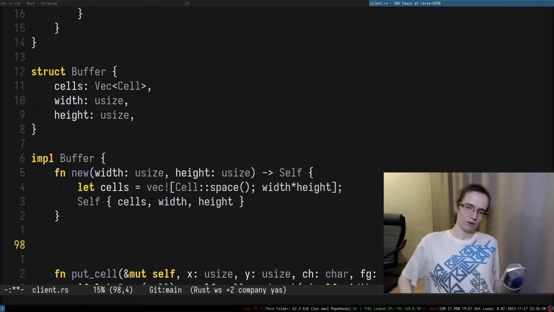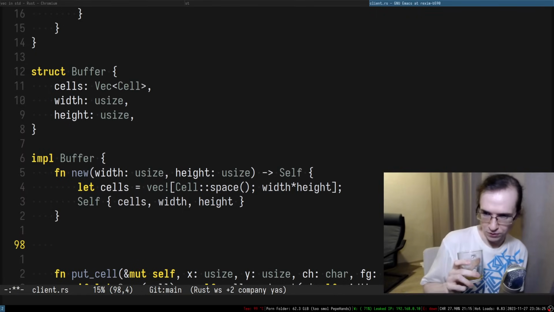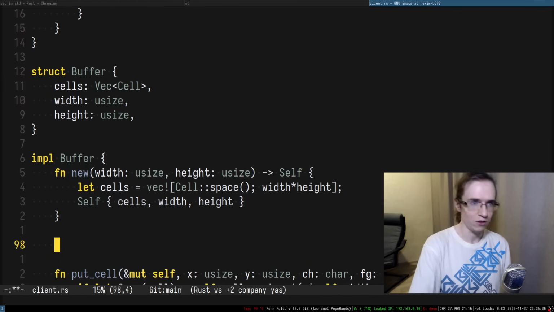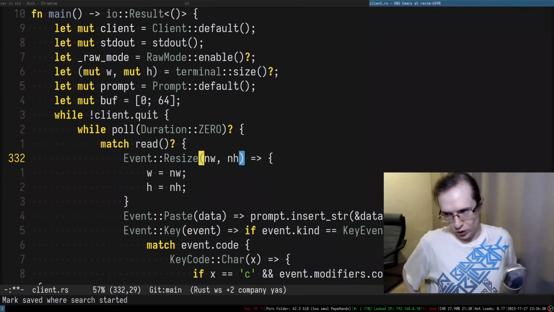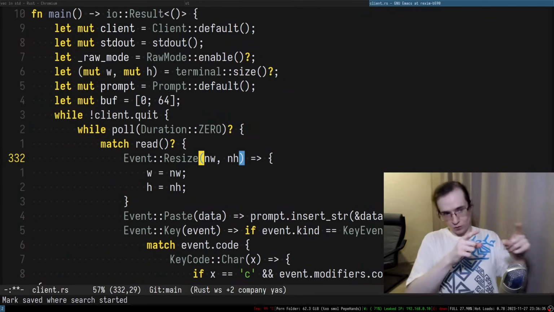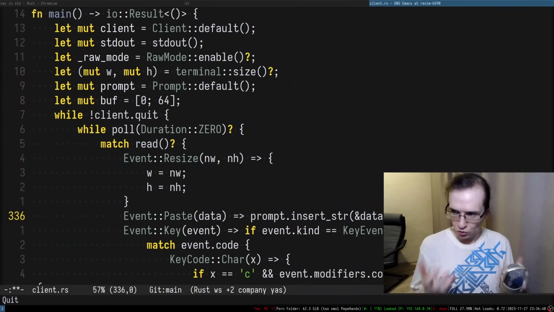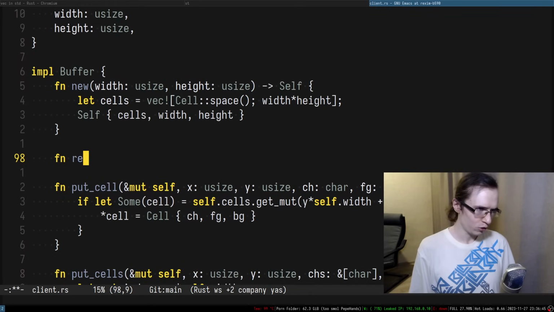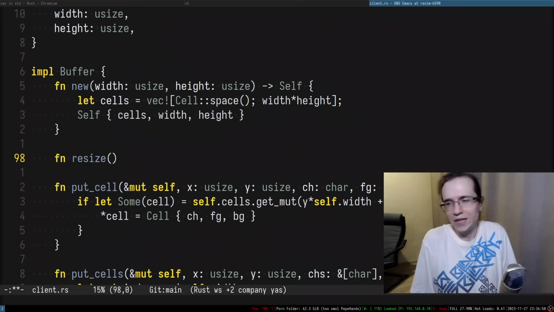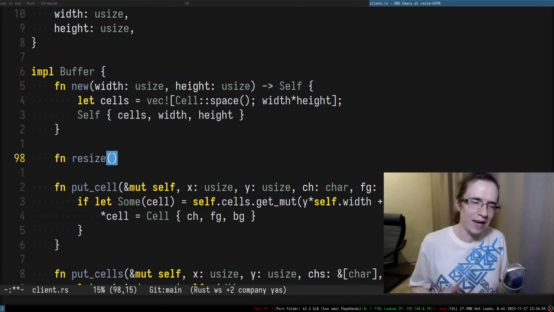But what's funny is that we also need to be able to resize the buffer, because the terminal is going to be resizing, right? There is one of the events that we're handling here, which is a resize, and we're handling it for a reason, specifically to do this kind of stuff. As soon as the terminal resizes, we need to reallocate the buffer as well. So let's introduce something like resize. I mean, we can just create a new one, but maybe it's more efficient to resize the thing.